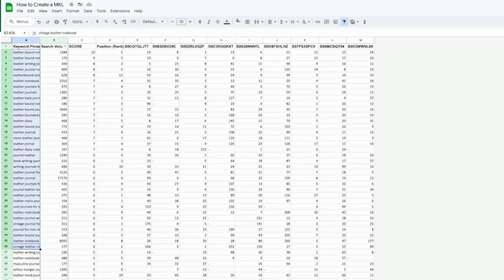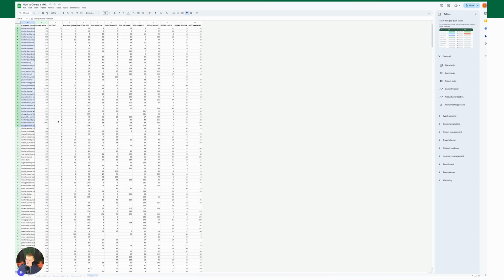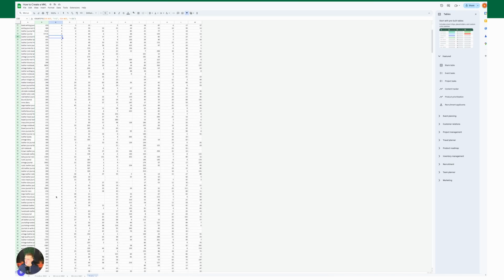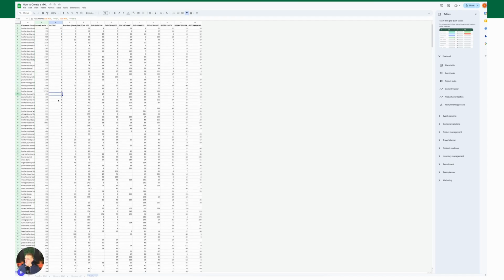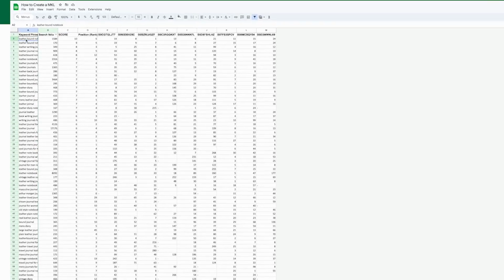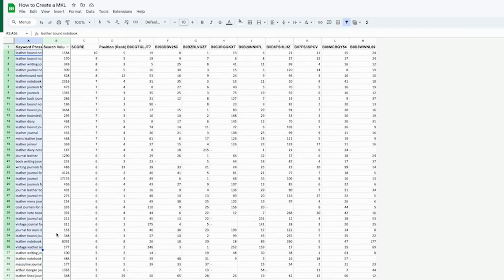Because we have so many, we can just go down to 6. If this was a very niche product that did not have a lot of keyword phrases for it, we could go down to 5, we could go down to 4. It really depends on how relevant the keyword phrase is to your product and also on the search volume. But in this example, we'll just take it down to where 6 ends.